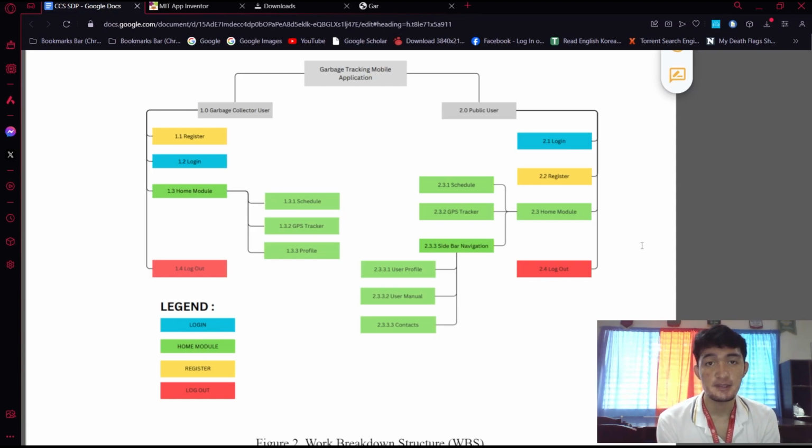And the second one is the GPS tracker. The GPS tracker, once pressed by the garbage collector user, their GPS will output a signal for the public users to see. And the third one is the profile, in which they can view their account's details. Then we will proceed to the public user, our second main component.